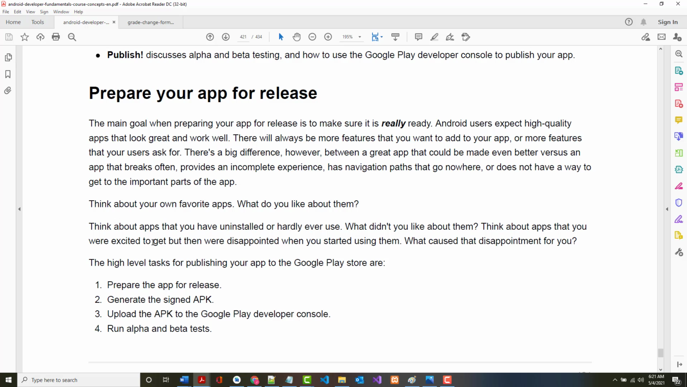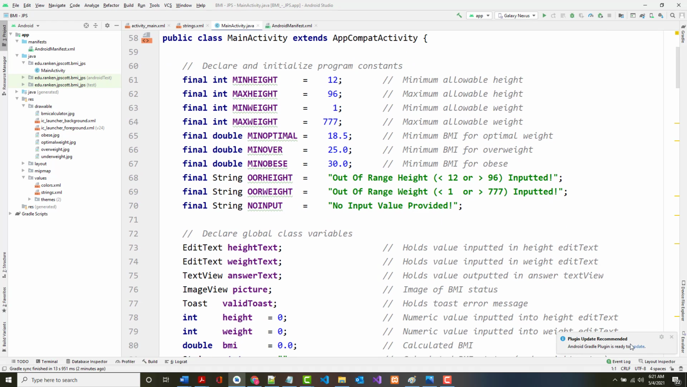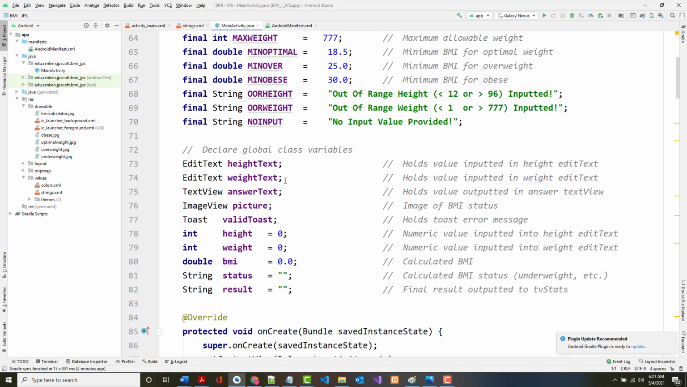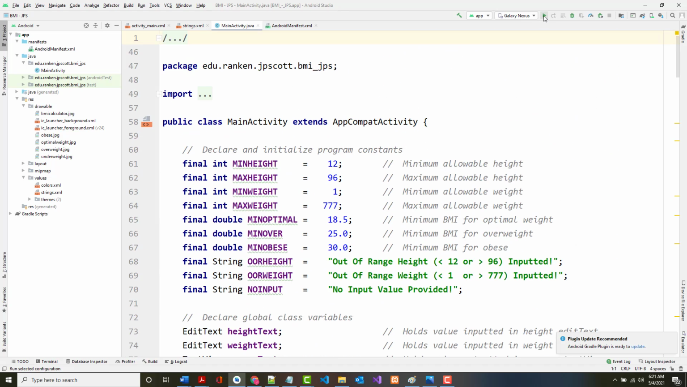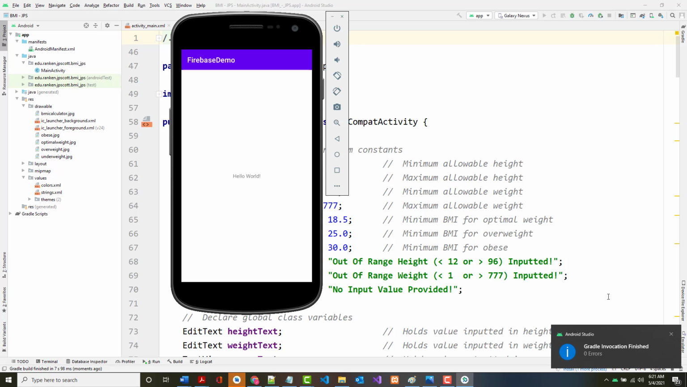preparing your app for release, as it says, you want to make sure your app is really, really ready. So in other words, it shouldn't break. It should run, it should handle any bad cases. So what I did was I brought up the old, and it is old, BMI program right here. And I haven't even run it, so I'm going to run it right now. Hopefully there won't be any errors in it.